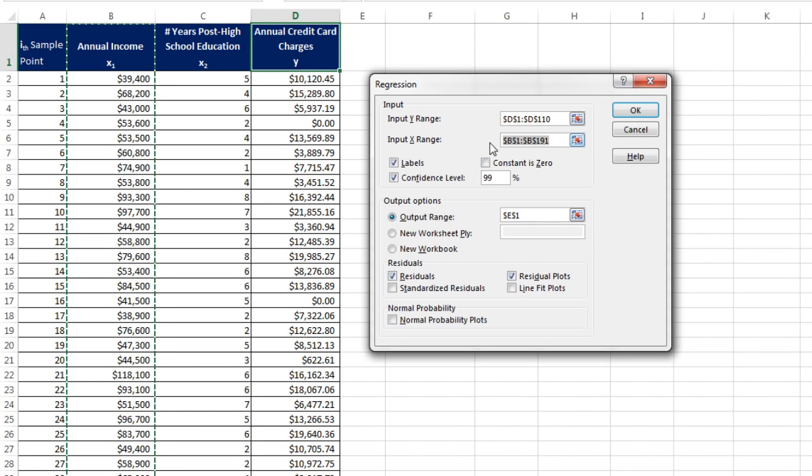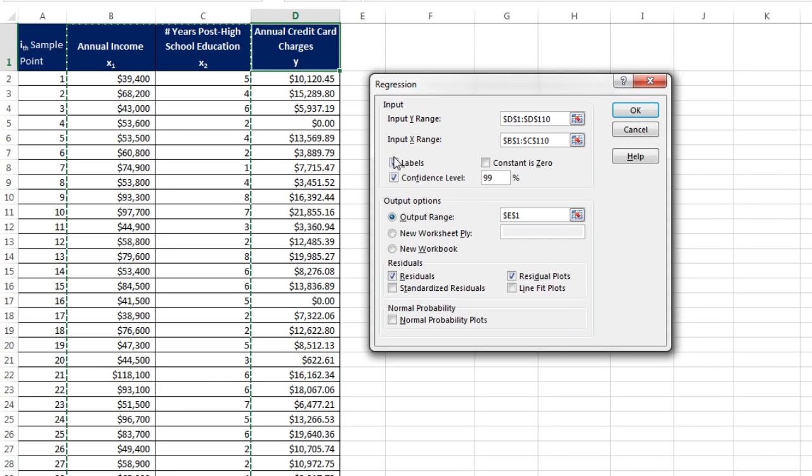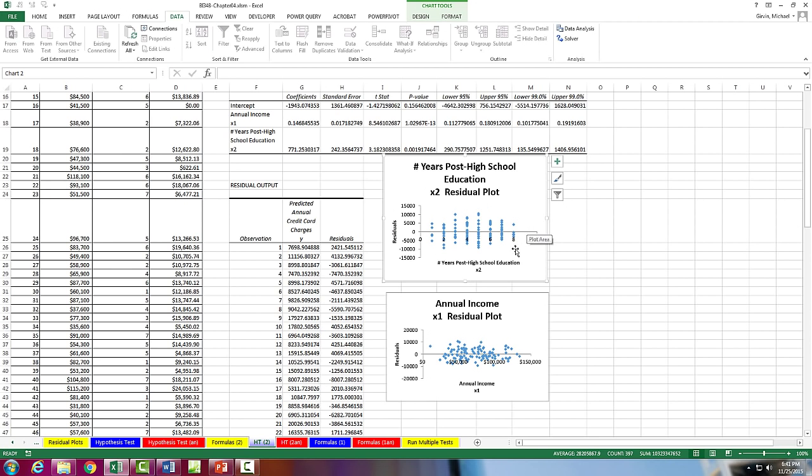Highlight the two column headers, field names, Control-Shift down arrow, Control backspace. We have labels, confidence interval, residuals, and residual plots. Our output range, I don't want it there, so I'm going to highlight this and very carefully put it in F1 and click OK. Because this is a discrete variable, we get only markers at the individual numbers.